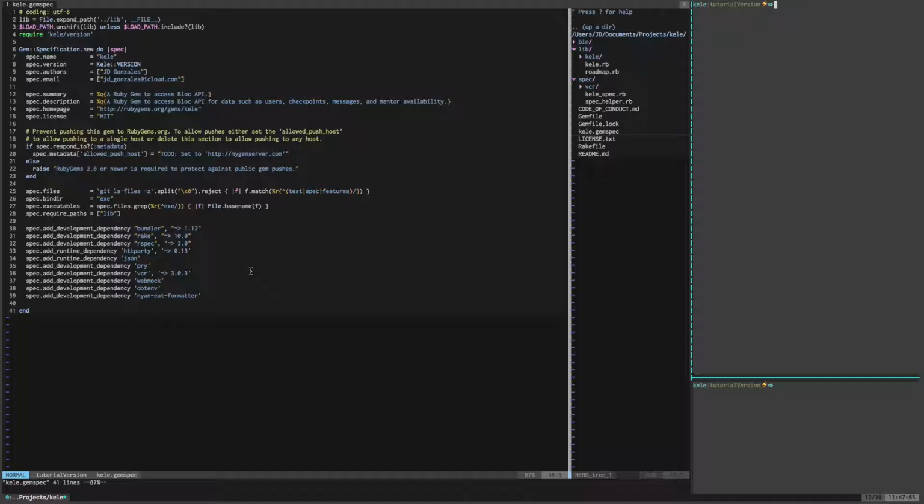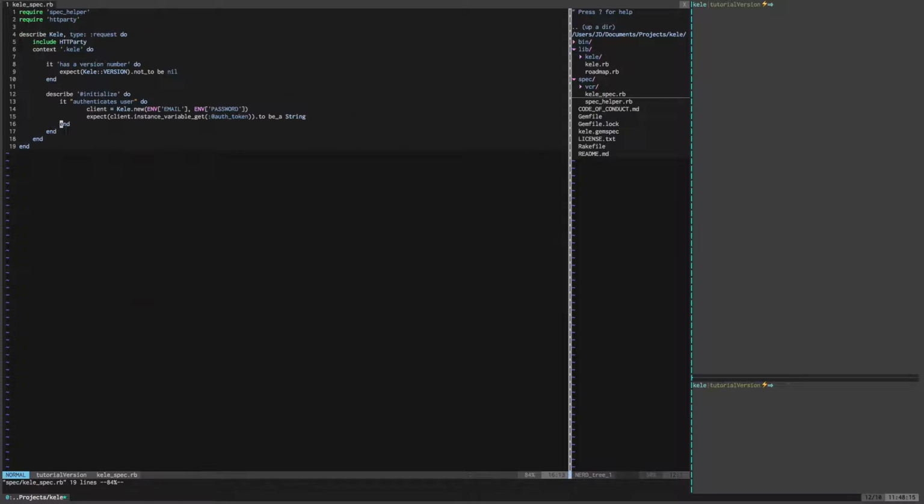So once you have those dependencies added to your Gemfile, or added to your gemspec if it's a gem, go ahead and run bundle install to make sure that it's installed properly. And then we're going to get into the meat and potatoes of what we're going to do today. So let's check out our spec first.